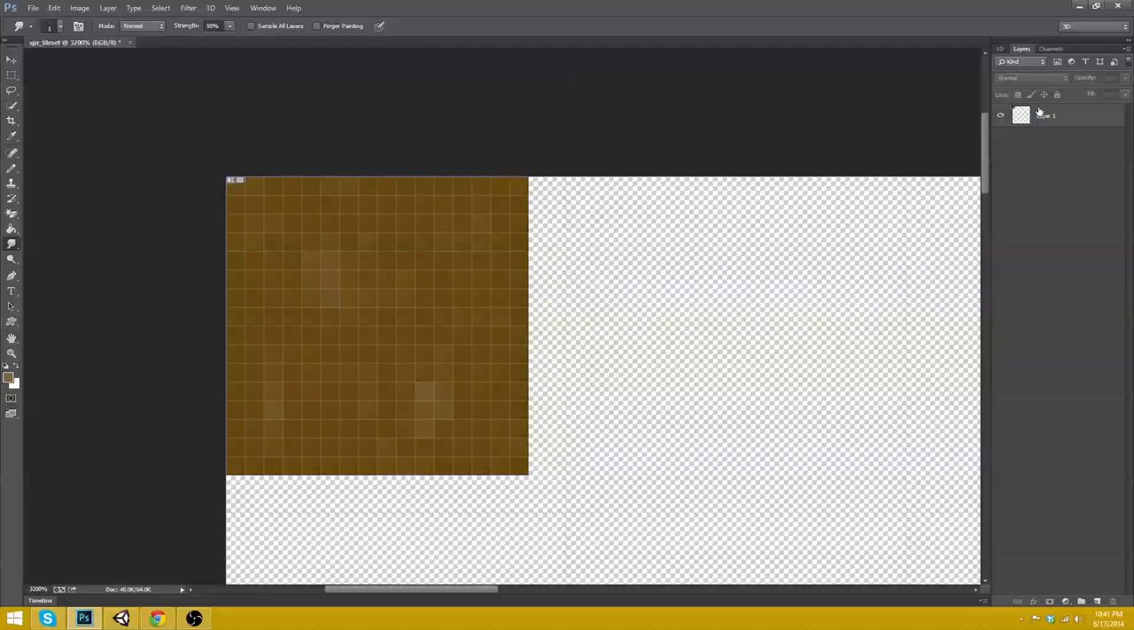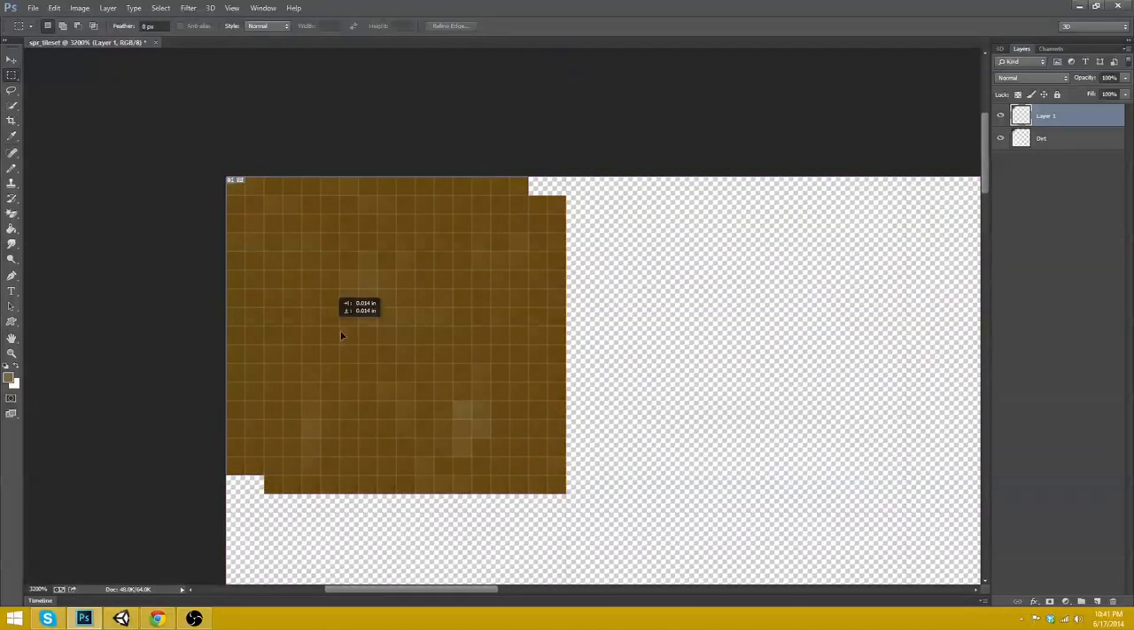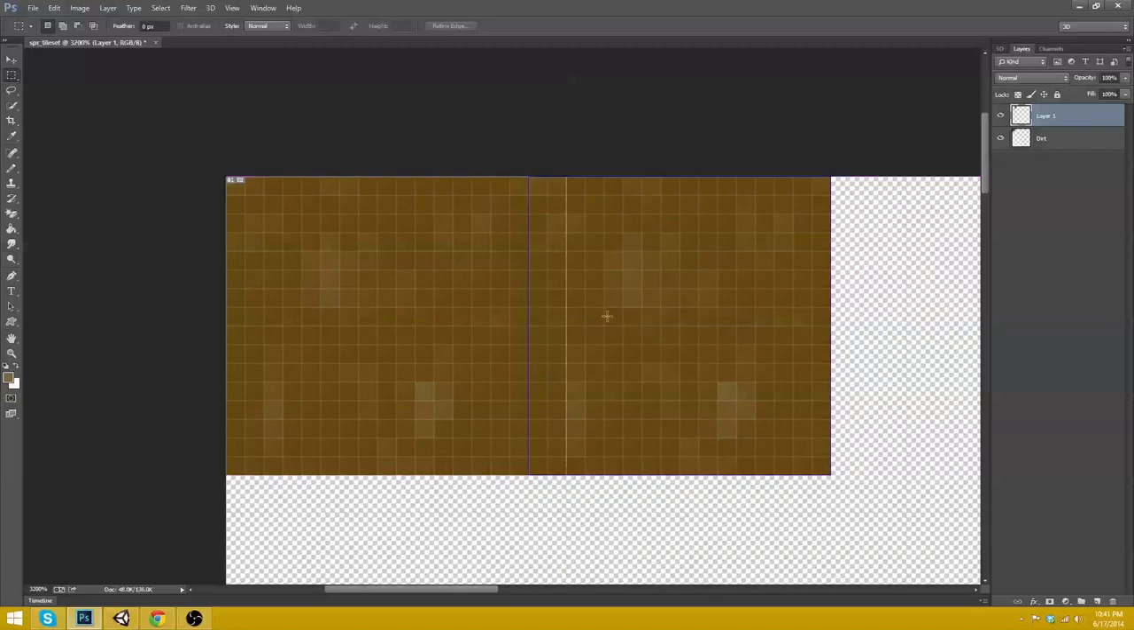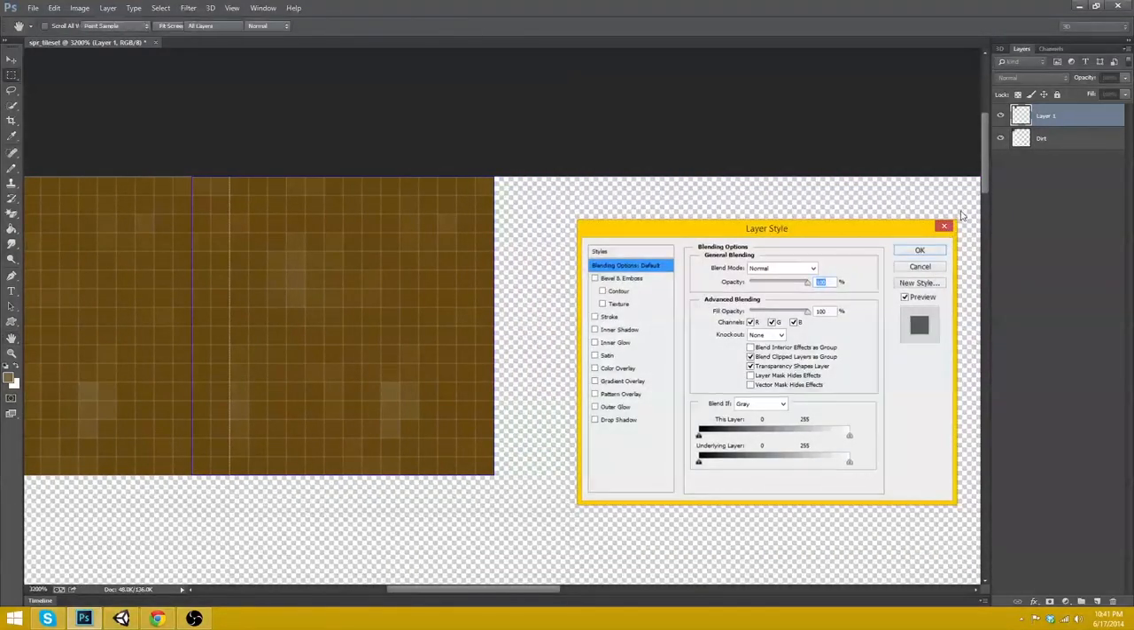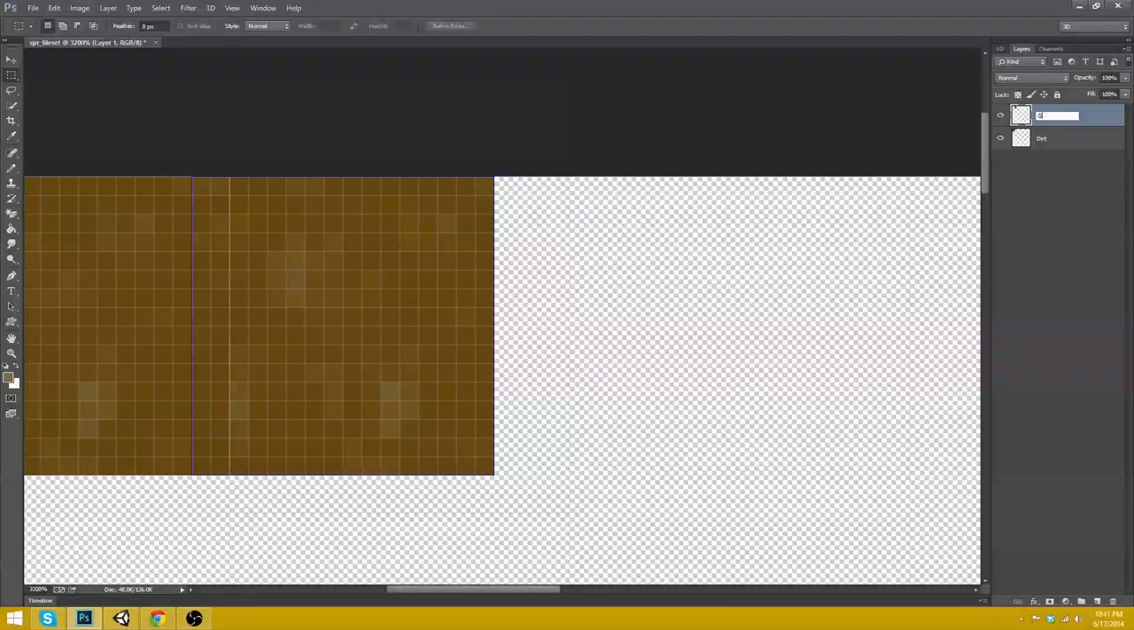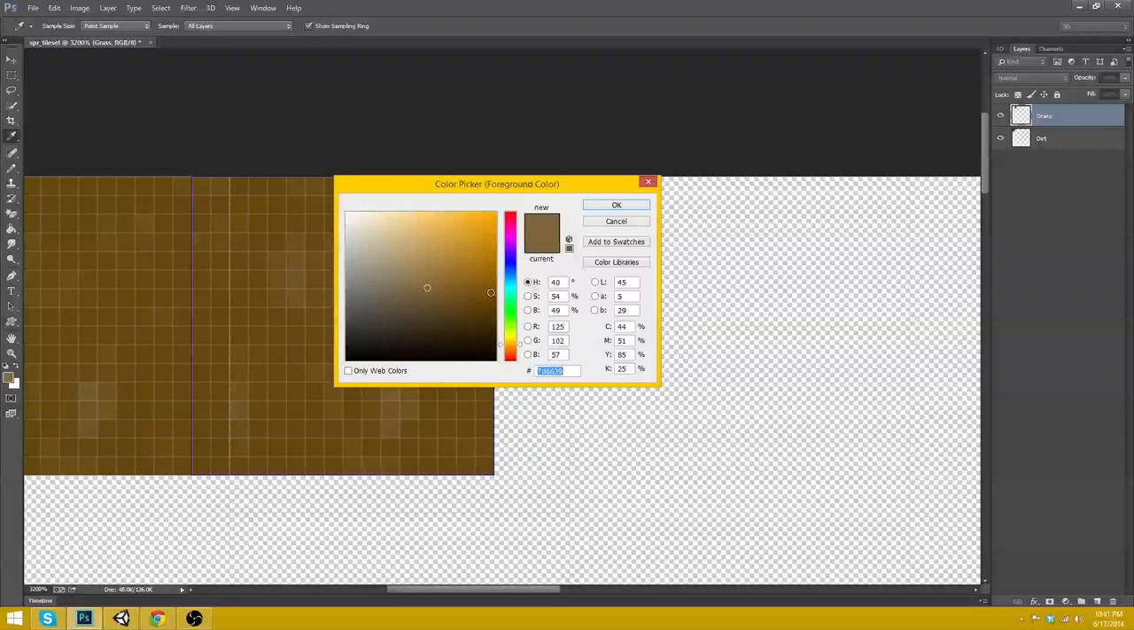And there we are. Now we can rename layer 1 to dirt, and then I'll select this whole thing, copy and paste, and we'll put it right here. And now rename the new layer 1, sorry, rename it to grass. And now we'll just add some green.